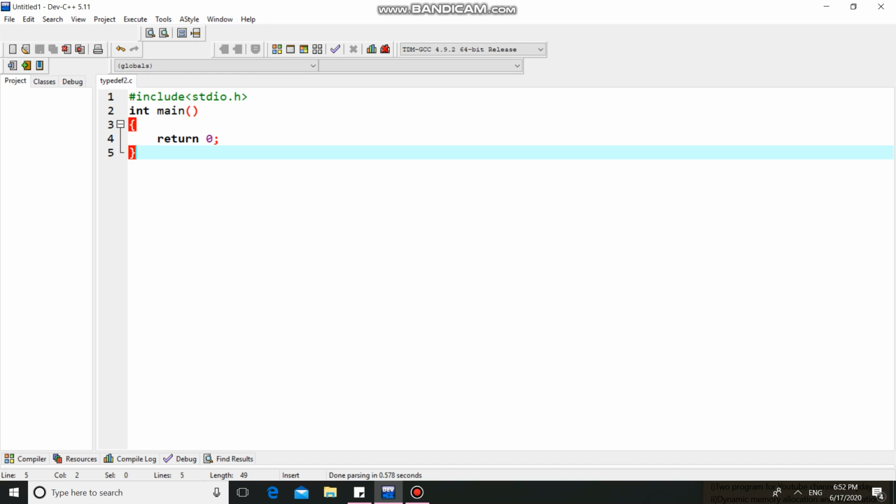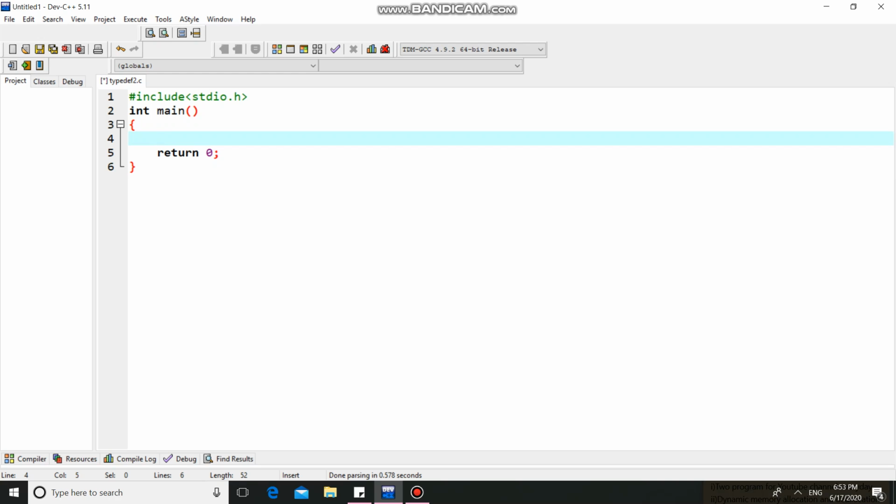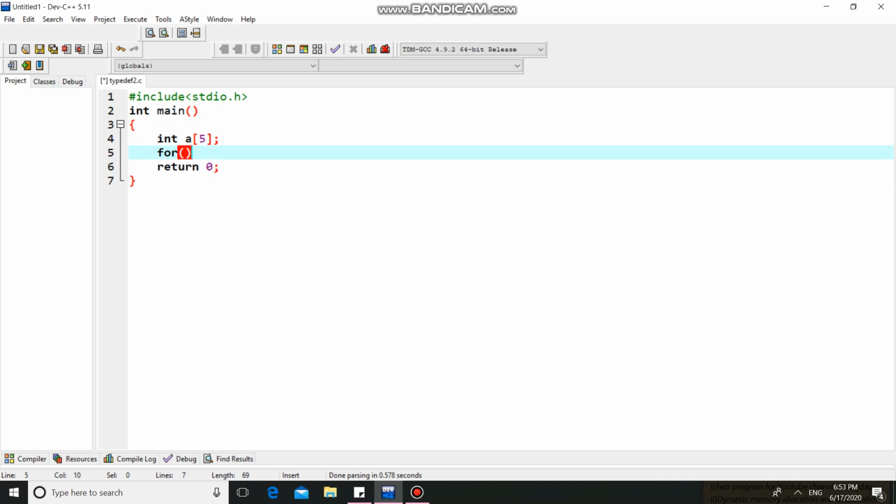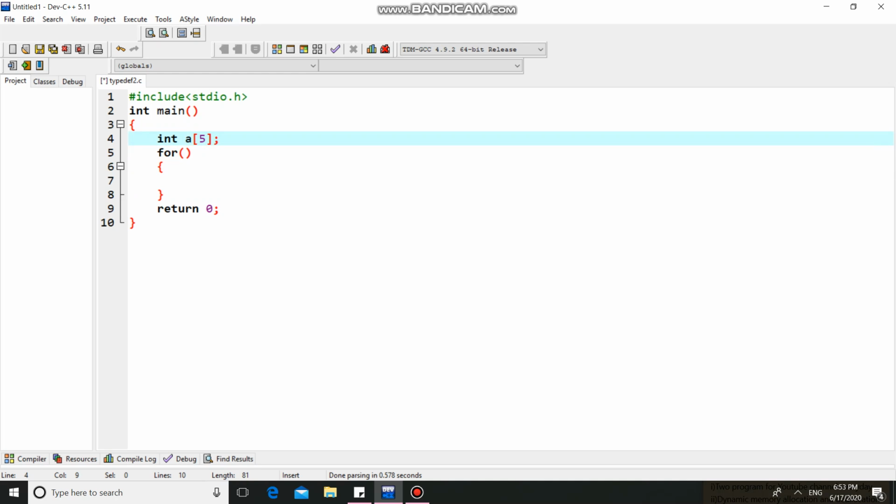So there is one more method to collect that base address, which we are going to see in this method. Passing the array to the function is the same, but while collecting that base address there is a difference. That C program we are going to see here. So let us first take an integer array, and I'm going to read the elements of the array.